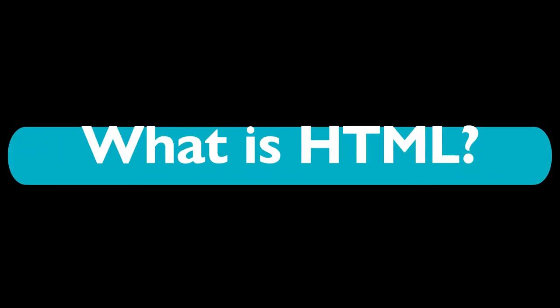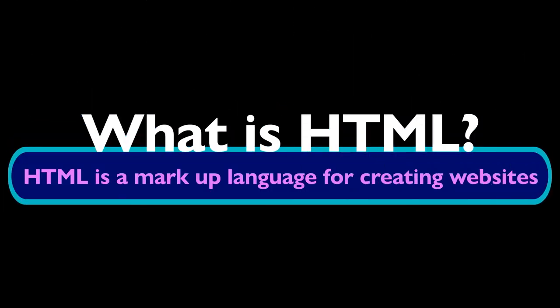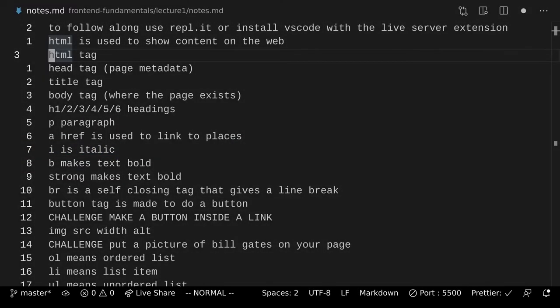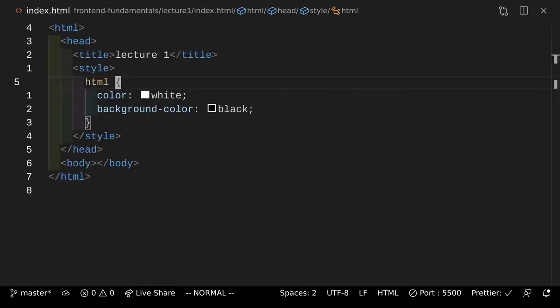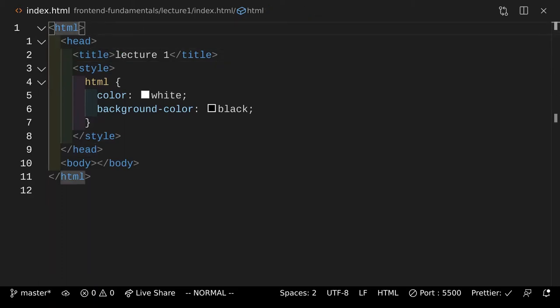Okay, what's HTML about? HTML is used to basically show the content that you see on the web. So what's the content on the web? Well, it's basically the text, the blog articles, that kind of stuff. That's the content on the web. Then after that, we have the HTML tag. So what's the HTML tag about? Well, the HTML tag, if we go back to the code, is basically the wrapper that you put everything else inside.